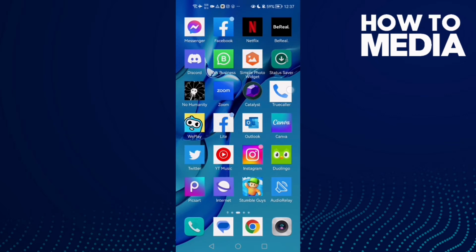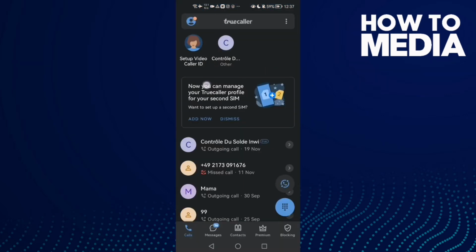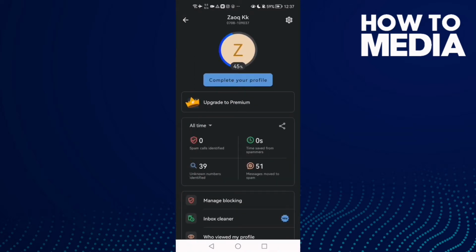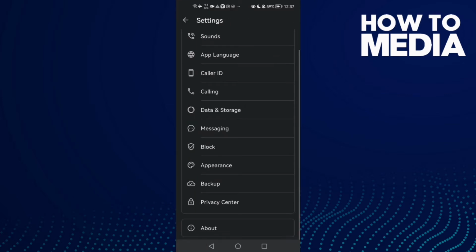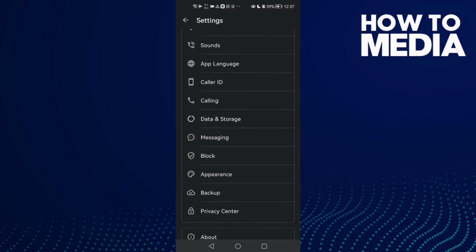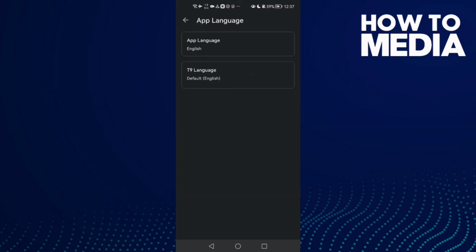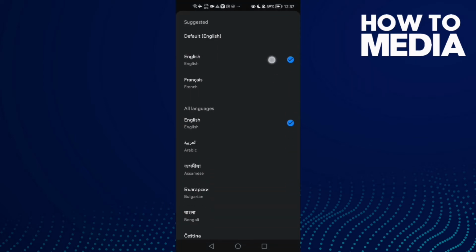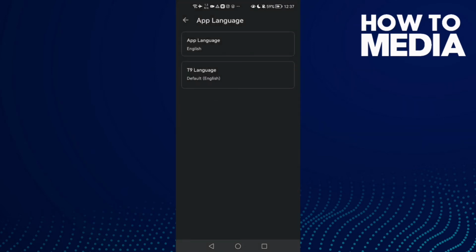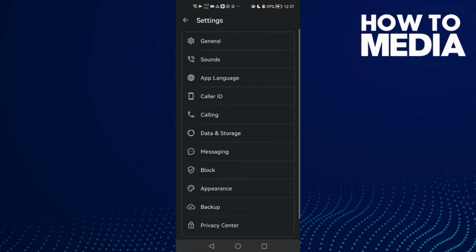First open Truecaller and then click on your profile here in the top corner and then click this settings icon, and now scroll until you find, just search for app language and then click on it, and here you will find app language and select default. Here we'll find, select the first one, and that's it. Now I hope that can help you.